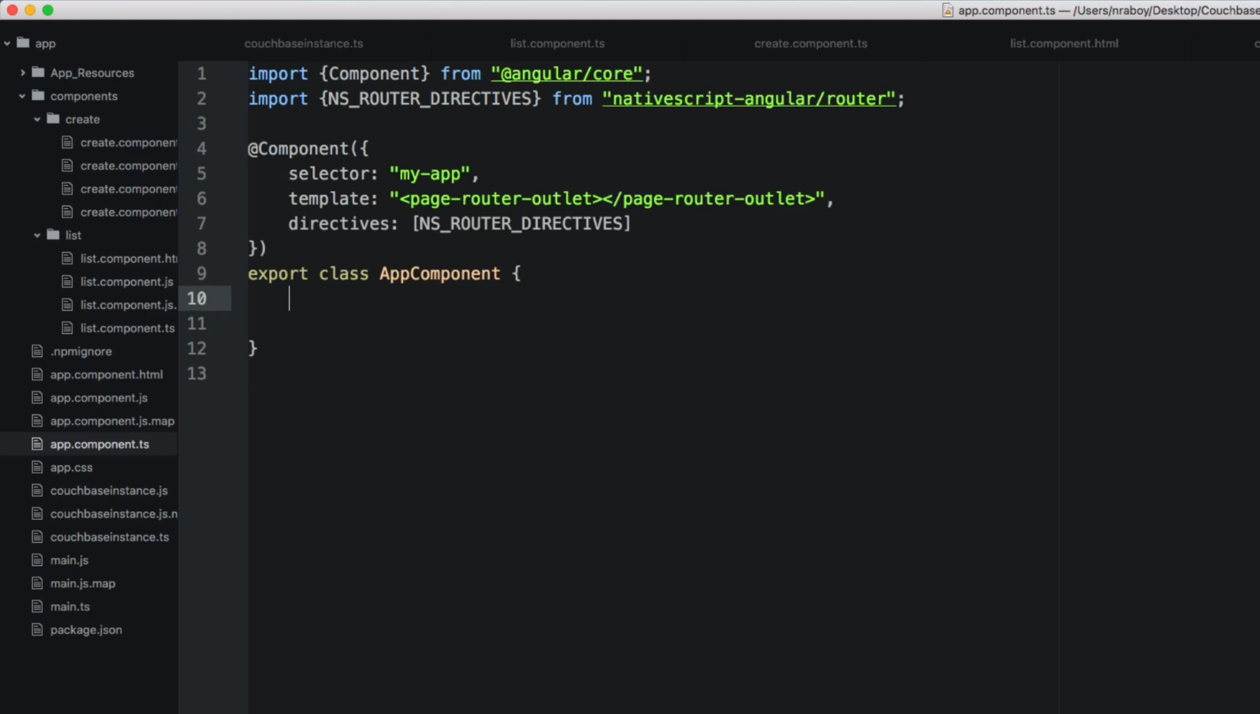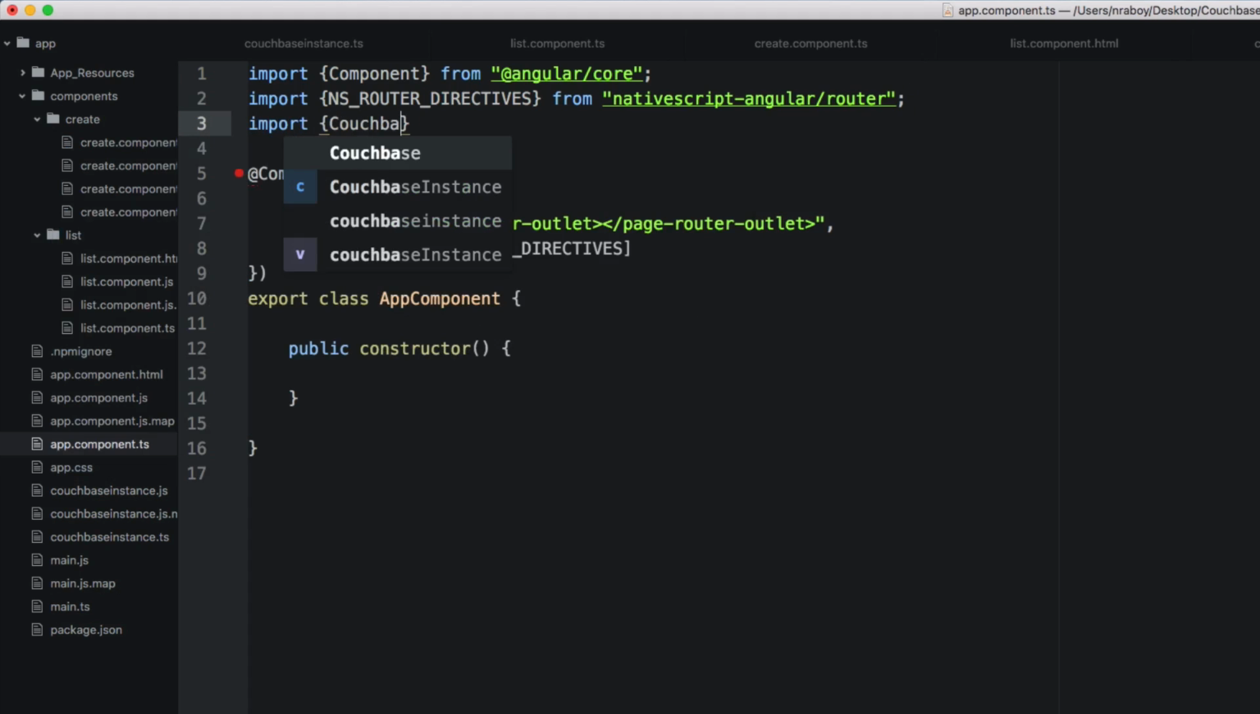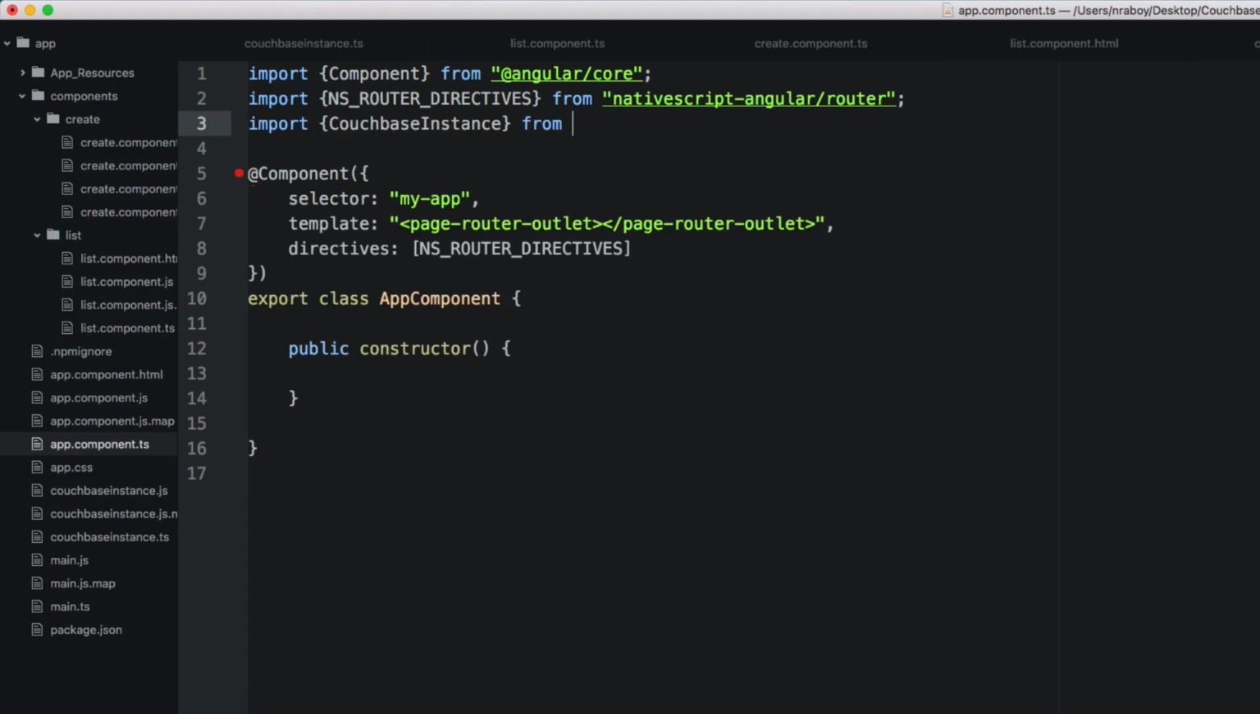Another thing that we need to do is because our Couchbase singleton will be using the init to fire it off the first time. We need to do that in here because this will be the only time this page is called. It'll only be called once as soon as the application opens. So we're going to create a constructor. And before we do that, we should actually probably import it. So import Couchbase instance from Couchbase instance.